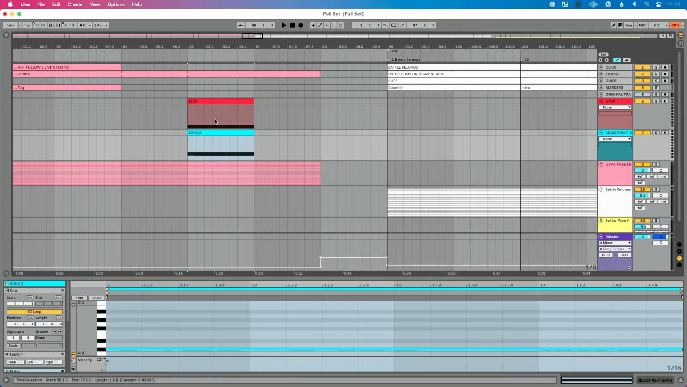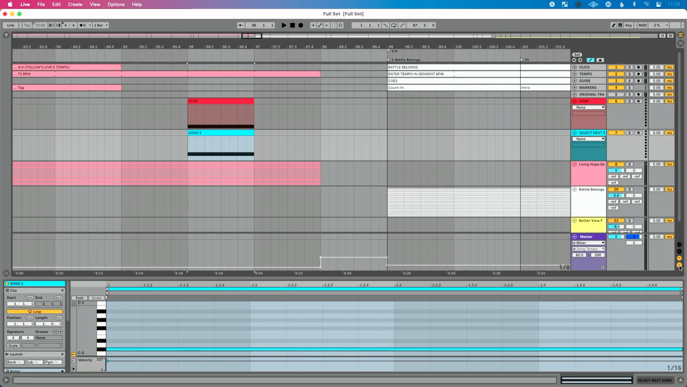The next thing we need to do is something that I've never used this feature for anything other than this. Okay. So if we go to the bottom right-hand side of Live screen here to our show hide buttons, we can click this D button, and this is going to show our track delay.